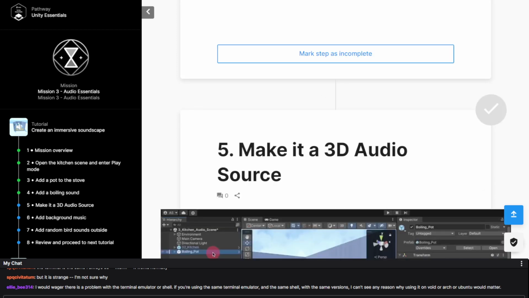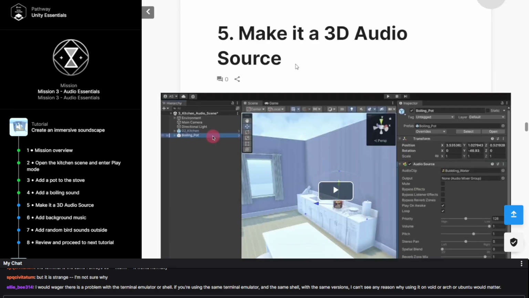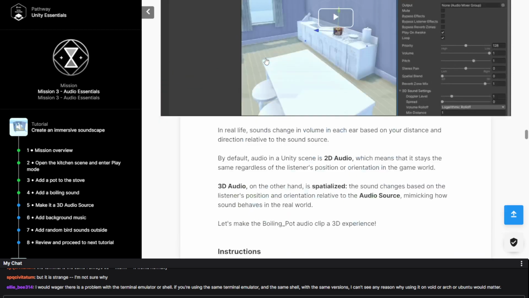Ellie_B314 says I would wager there is a problem with the terminal emulator or shell. If you're using the same terminal emulator and the same shell with the same versions, I can't see any reason why using it on Void or Arch or Ubuntu would matter.